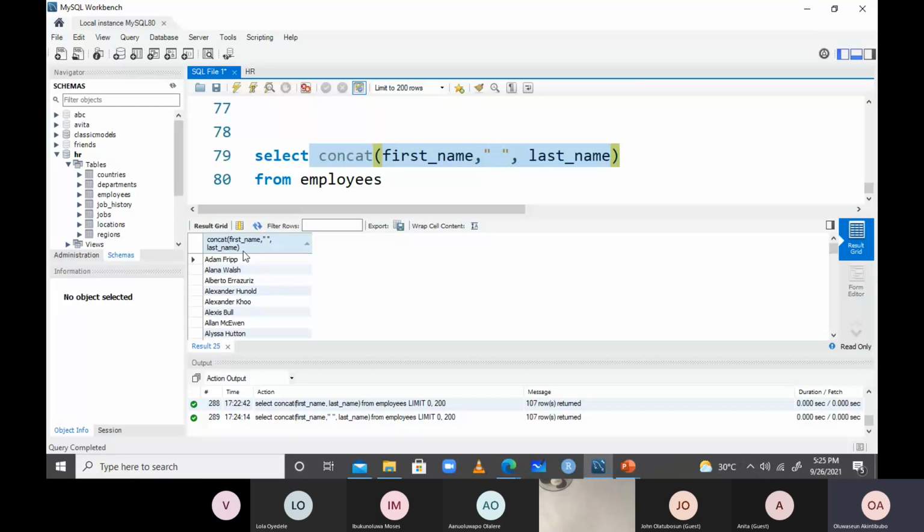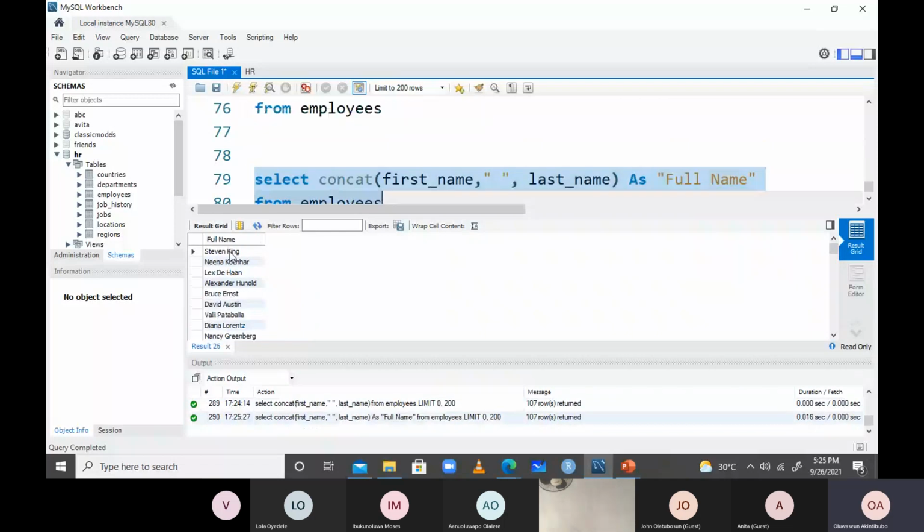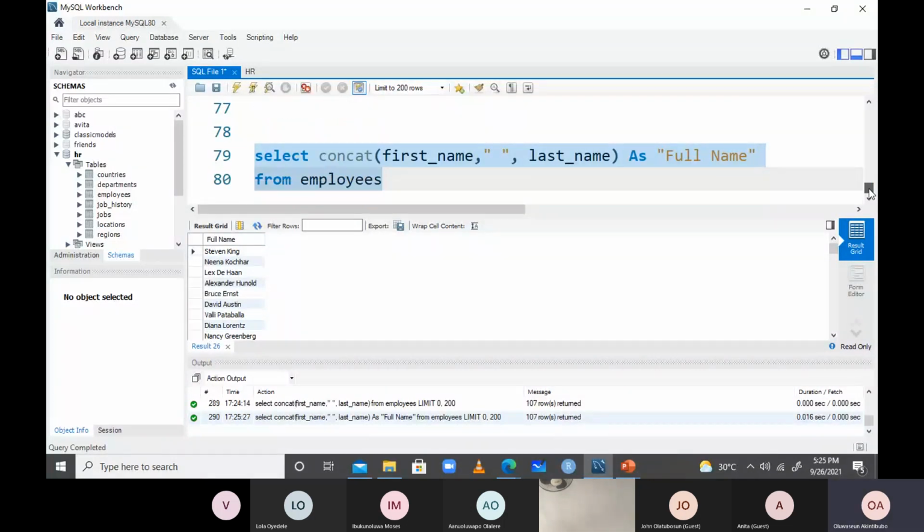So to make that make more sense, I will just give it an alias and say as full name. I just call it full name, right? So if I run that now, it gets an alias called full name. Can you see? It becomes full name. That's what an alias is. An alias helps us give more descriptive names or optional names to what? To columns or to column names. That's basically what an alias is.